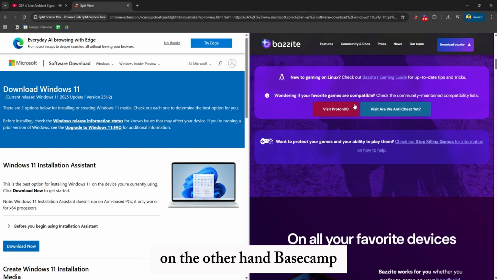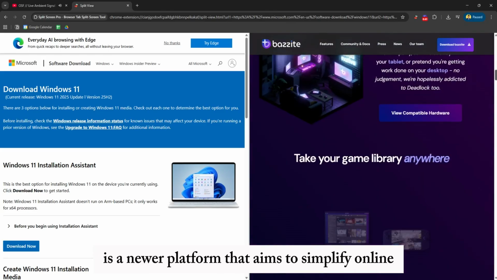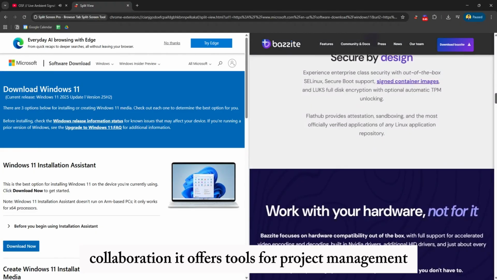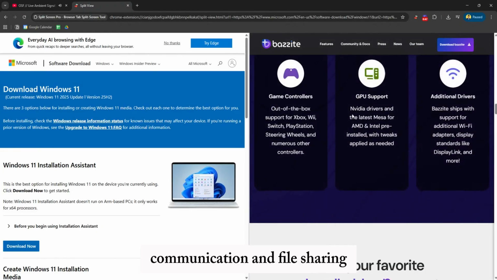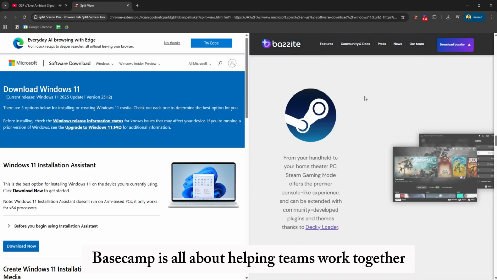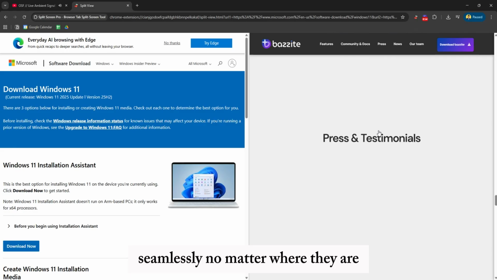On the other hand, Bazzite is a newer platform that aims to simplify online collaboration. It offers tools for project management, communication, and file sharing. Bazzite is all about helping teams work together seamlessly no matter where they are.